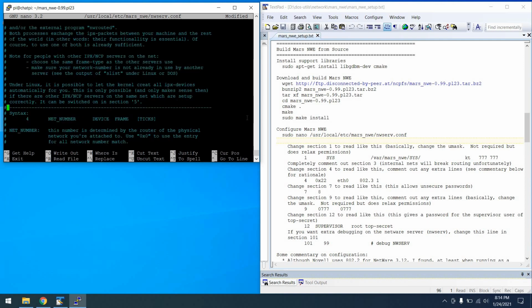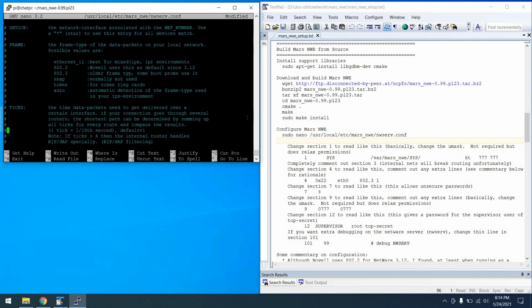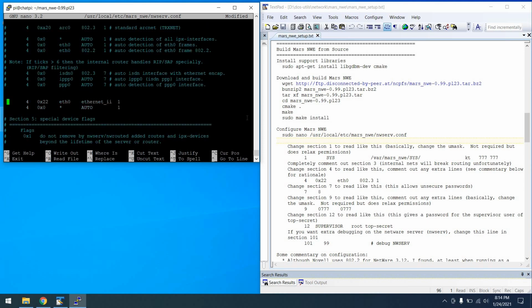Moving on, we're now going to go to section 4, and I'm going to comment out this second line and change this first line for ETH0, which is our wired Ethernet card, to be 802.3. Now, traditionally, NetWare 3.12 uses 802.2. However, I have found stability problems when running in a virtual machine connecting to the Raspberry Pi. As such, we're going to go with 802.3.